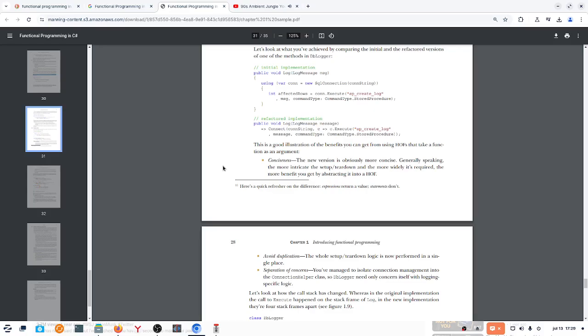Avoid duplication. The whole setup and teardown logic is now performed in a single place. Separation of concerns. You've managed to isolate connection management into the ConnectionHelper class, so DbLogger need only concern itself with logging-specific logic.